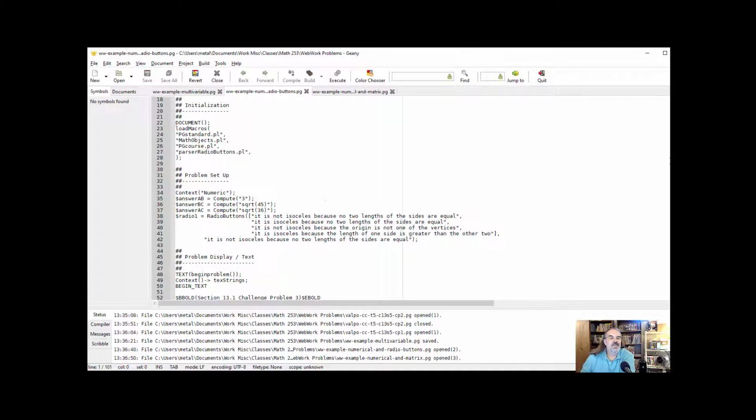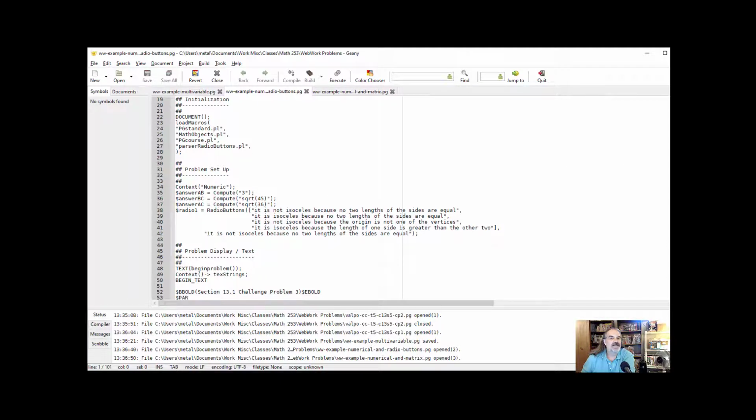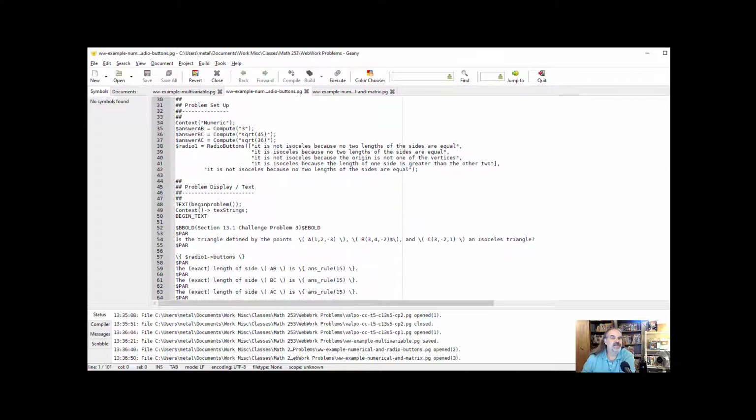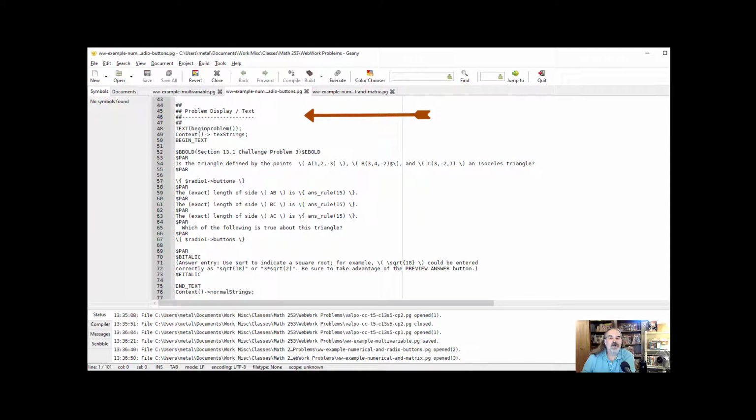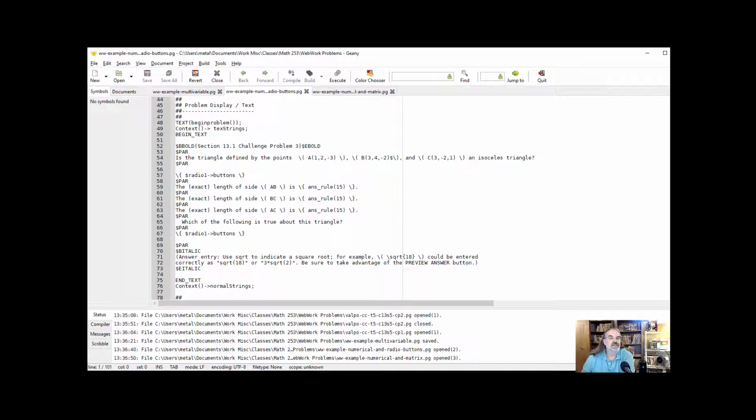There's a section for problem setup where you define things like variables and answers and get things set up. And then there's the main part of the problem where you set up how the display is going to work. This is where LaTeX will come in, and most of the LaTeX commands that you're used to will be identical. It's just a question of going in and out of the LaTeX.